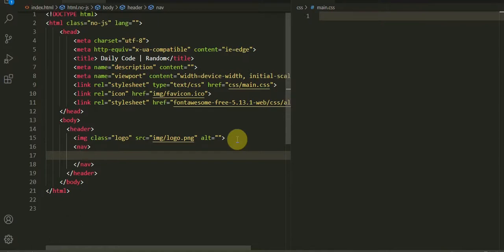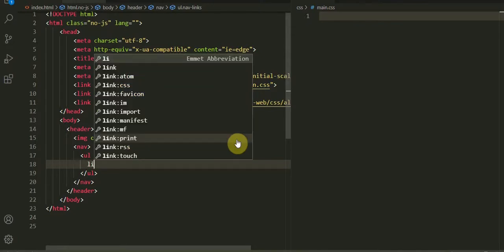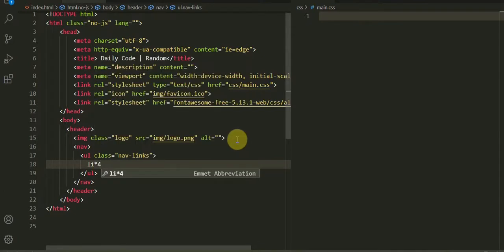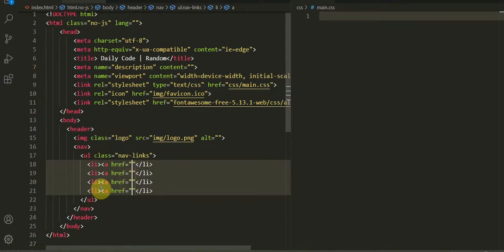Then inside the nav tag, I'm gonna have an unordered list with a class of nav links. And inside here, I'm gonna give it 3 elements like the home and stuff. Let me say 4. So I'm gonna select multiple lines, multiple anchor tags are coming up. A dead link, a hashtag.